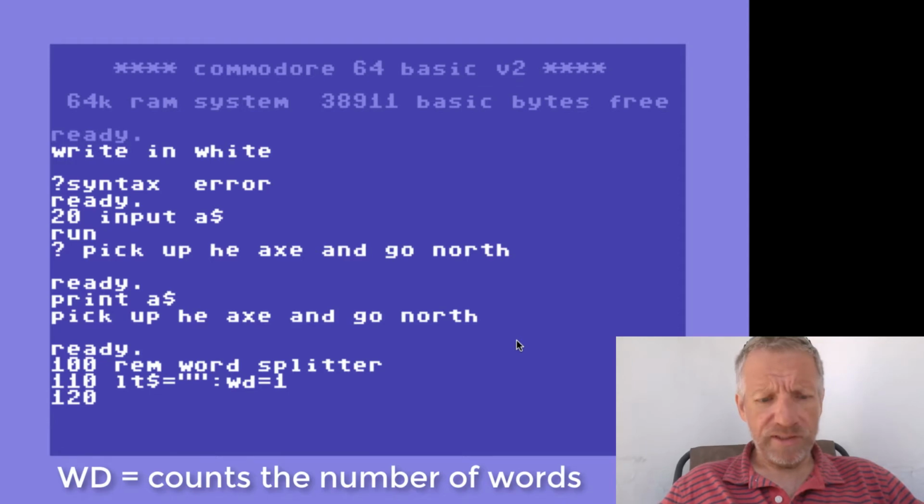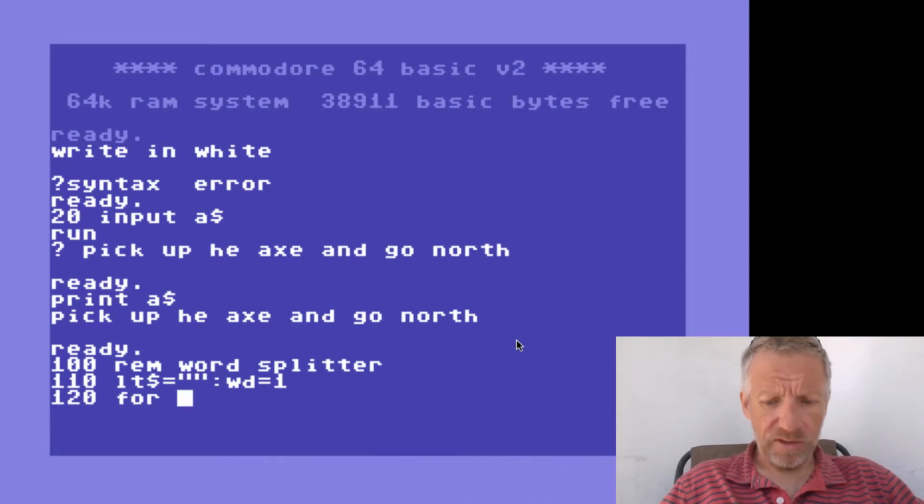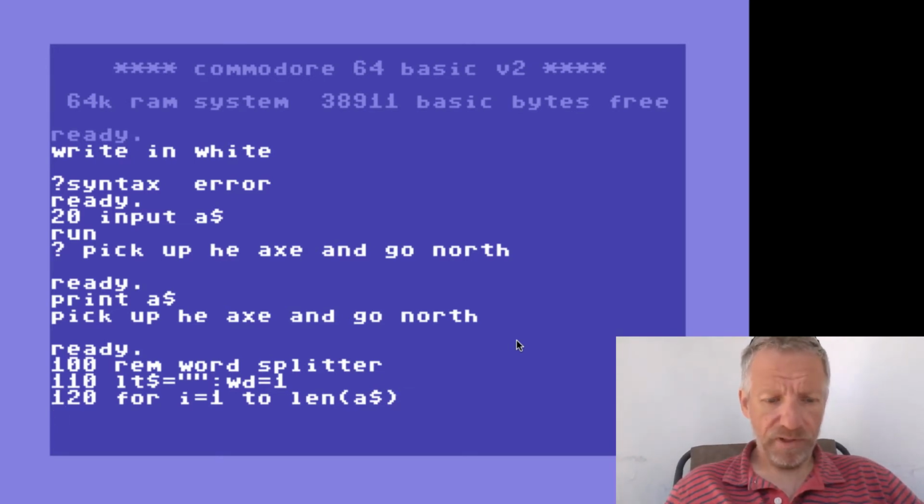In line 120, let's start with the FOR NEXT loop. So FOR I = 1 TO the length of our input string A$. However many characters there are, this is how many times I need to go through this loop, and I will. So in line 130, I'm going to analyze each letter.